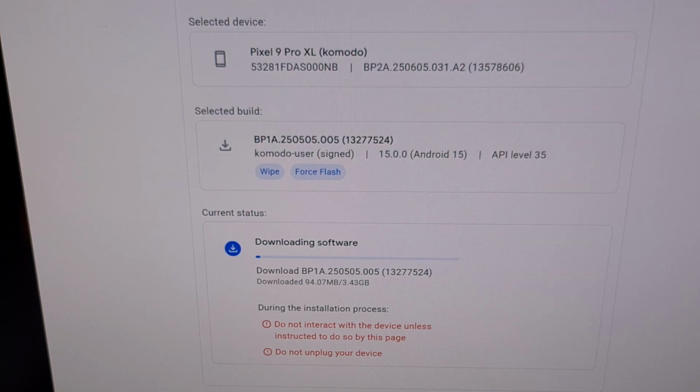You can see here, Google is instructing you to not interact with the device unless instructed to do so by this page, because sometimes you'll need to restart the device. But you are also told to not unplug the device as well. We basically don't want to touch the phone or that USB cable at all, so that we maintain a secure and stable USB connection. So we're going to wait for the Android Flash tool to download that firmware and then flash that firmware. And we can follow along with the progress right here.